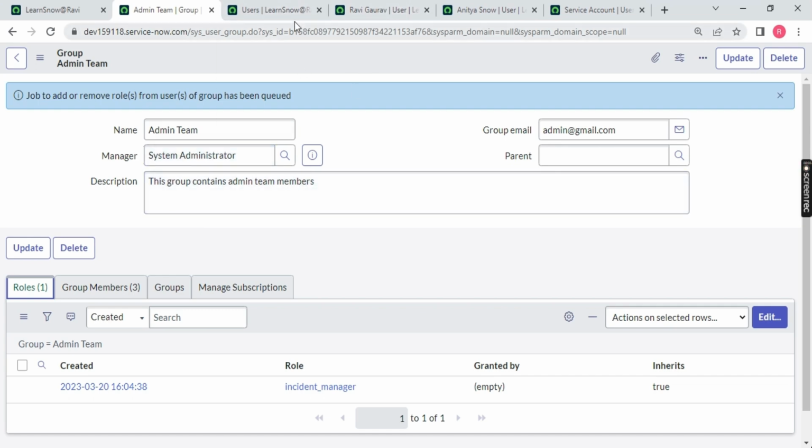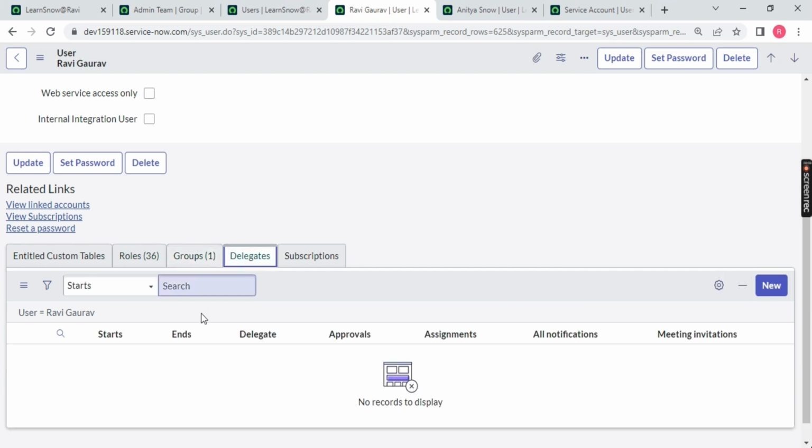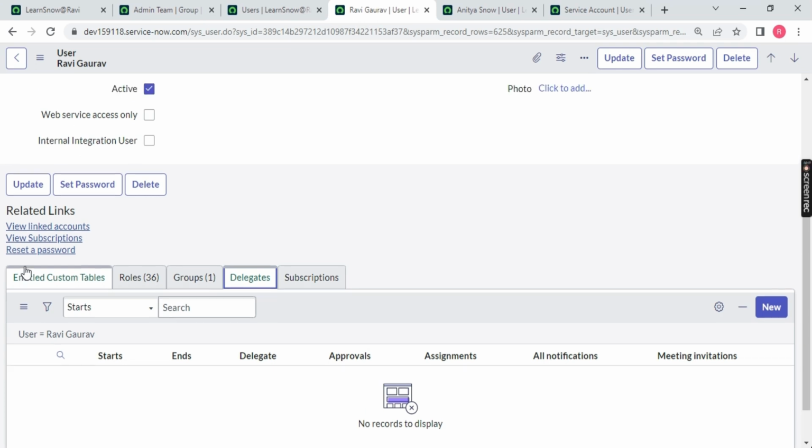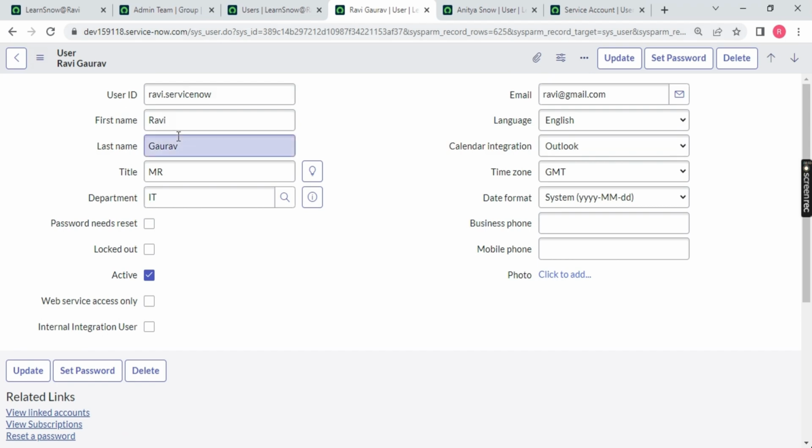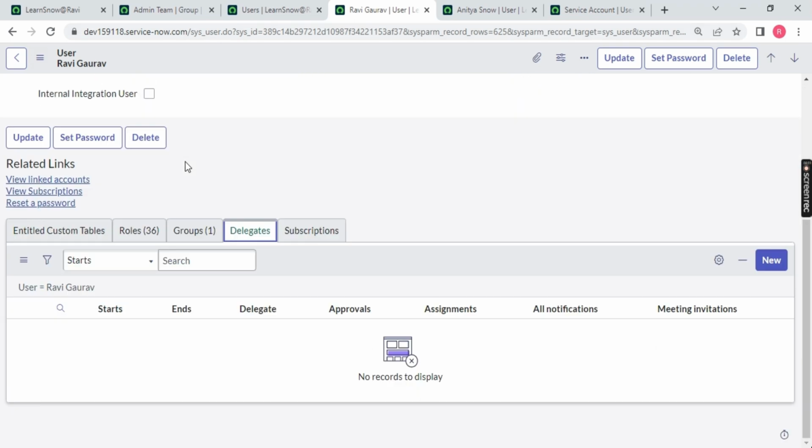So let's go back, and we have on the last part, delegates. Delegate is basically you are delegating your work. Let's say you are on vacation. Let's say Ravi is on vacation for, let's say, 5 days. On behalf of me, my work has to be done by someone else. Let's say I'm the manager and I have to approve some leave plans for my employees, or I have to approve someone's timesheet, someone's salary. But let's say I am on vacation.